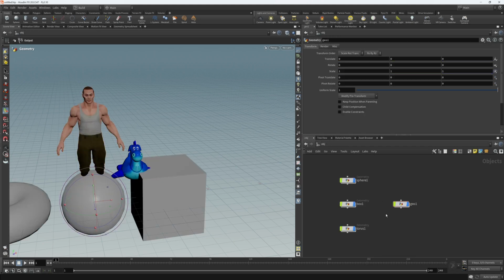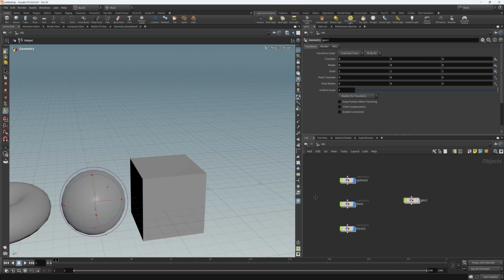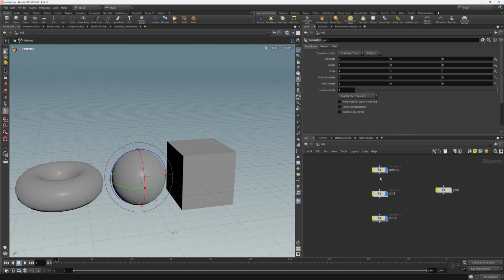All right, so talking about ports, they have different meanings in the object context versus the SOP context. And I'll show you what I mean. The way you connect is you just drag from the bottom into the top. If I connect this sphere to the box and I connect the box to the torus, well, something interesting happened there. And I'll show you what that was and what that's all about. First, I'm going to disconnect this.